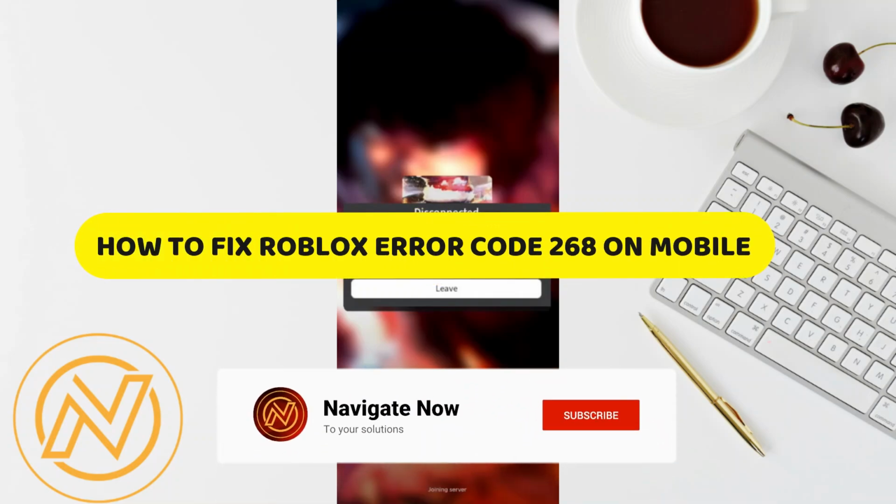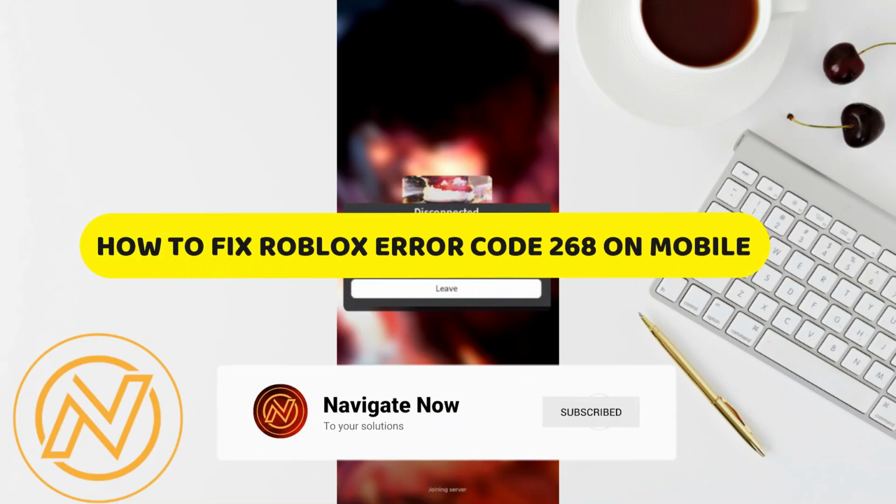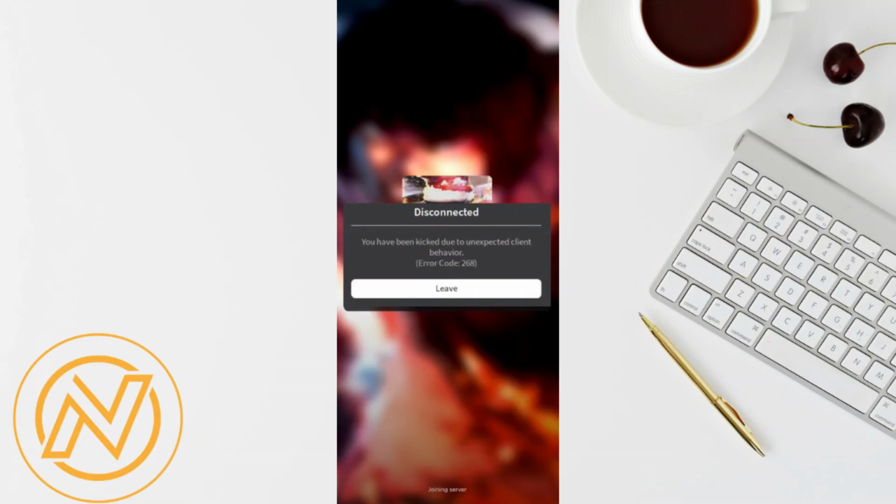How to fix Roblox error code 268 on mobile. Hey guys, in this video, I'll guide you through how to fix Roblox error code 268 on mobile.